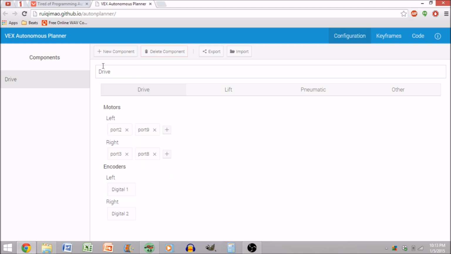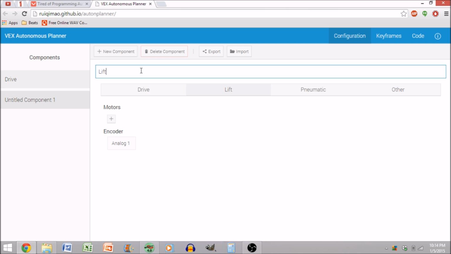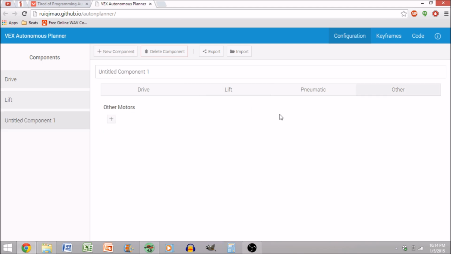And then we can make our next component, which will be our lift. And we want to label that lift. And let's make this a four motor lift. So we want to make it 4, 5, 6, and port 7. So we're just going to suppose we have a potentiometer on that. Now let's build our intake. So just label that intake. Let's do a two motor intake because that's awesome. There we have ports 1 and 10 for our two-motor intake.